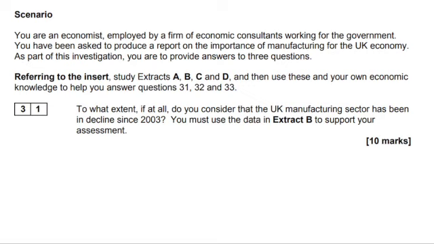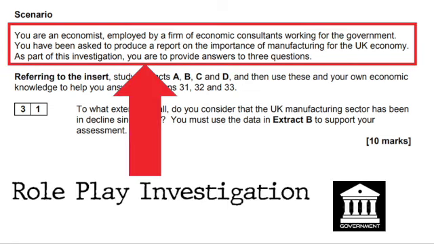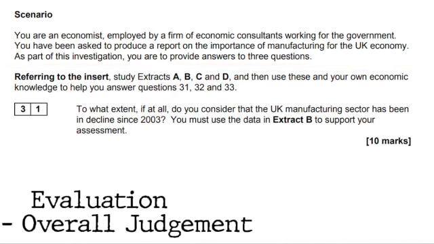So, in this scenario, and every single Paper 3 has a different scenario, you are employed by a firm of economic consultants working for the government, and you are asked to produce a report on the importance of manufacturing for the UK economy. Now, you won't actually write a report, but by answering the 3 questions, those answers will help provide the information that's needed. So, to begin with, I've already mentioned, but it says to what extent.